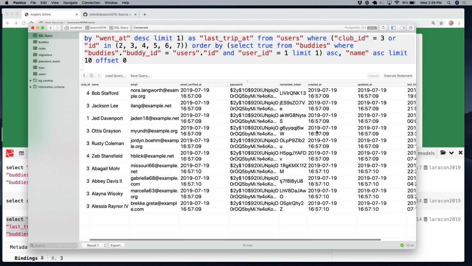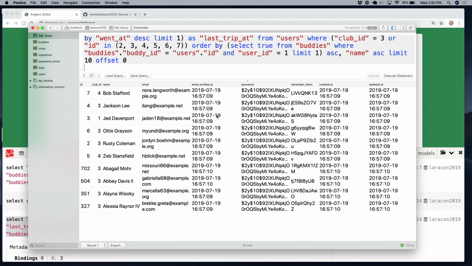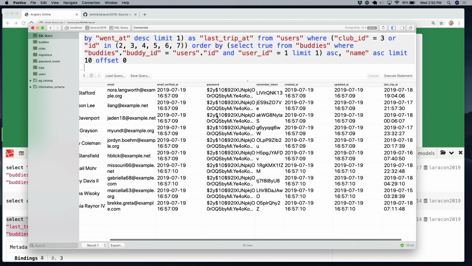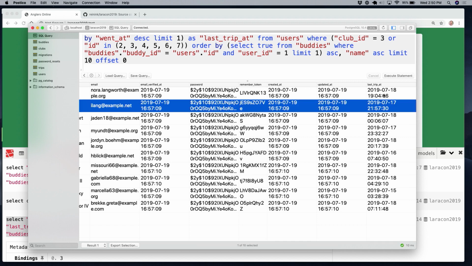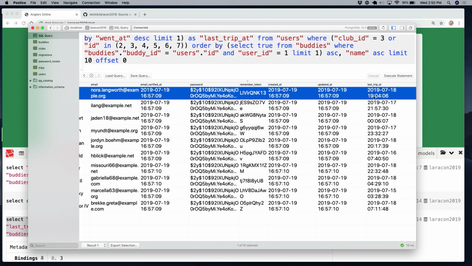So what's happening here is it's getting the users, right? And it's getting all the user columns, but right at the very end here, which you can probably hardly read unless you're in the front row, this last column over here is the last trip at. So that's where this subquery is.